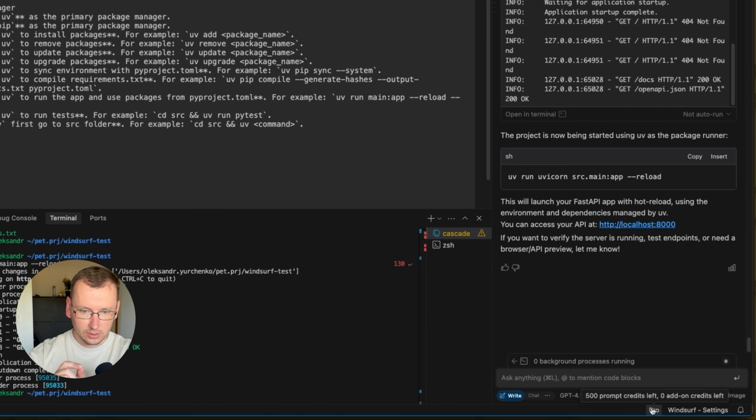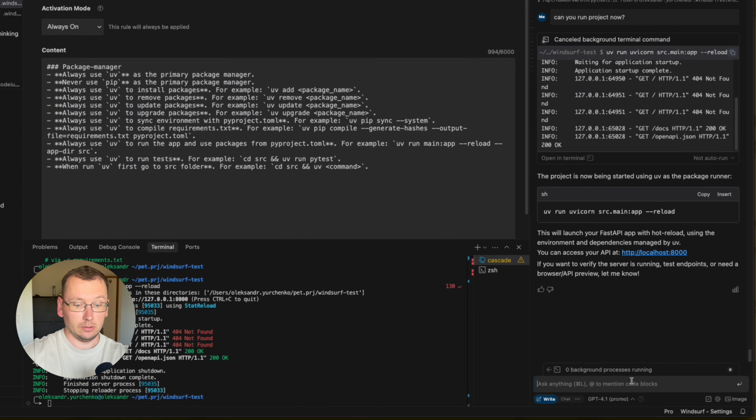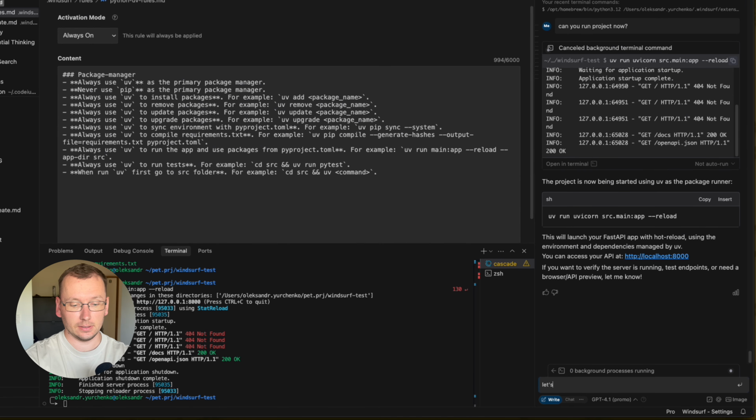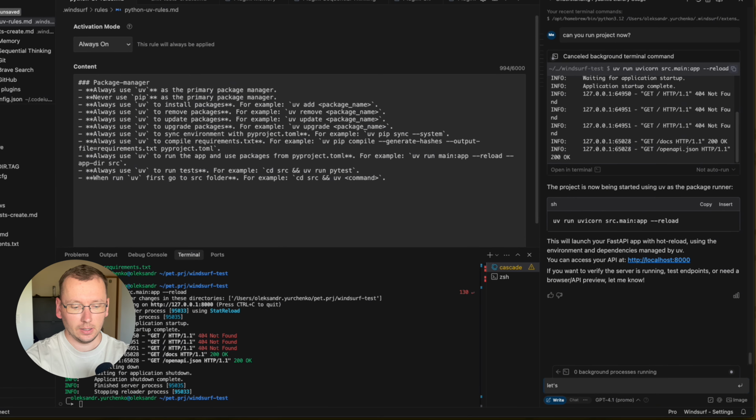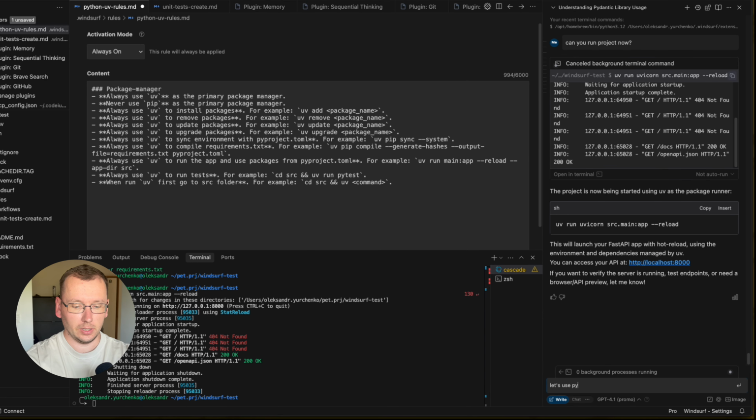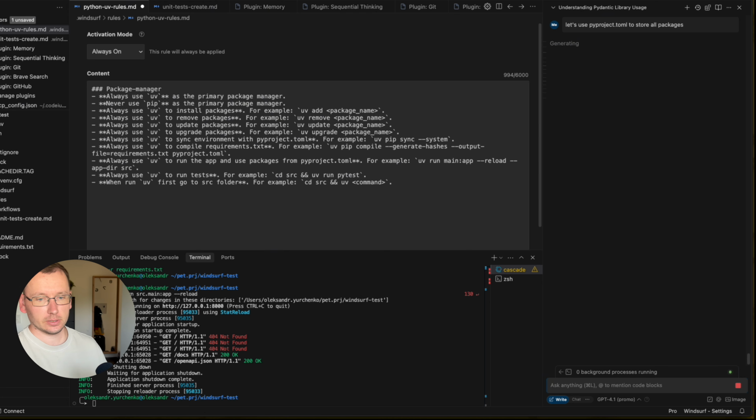And I love it because, for example, let's use pyproject.toml to store all packages. When we try to use it one time, we see that it should be updated after usage is finished. So now we did one prompt.